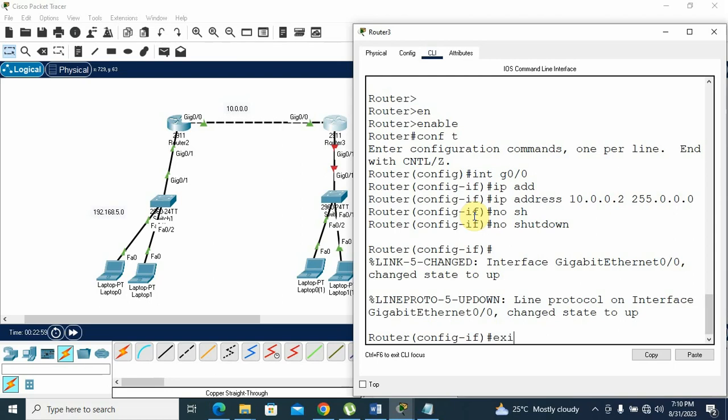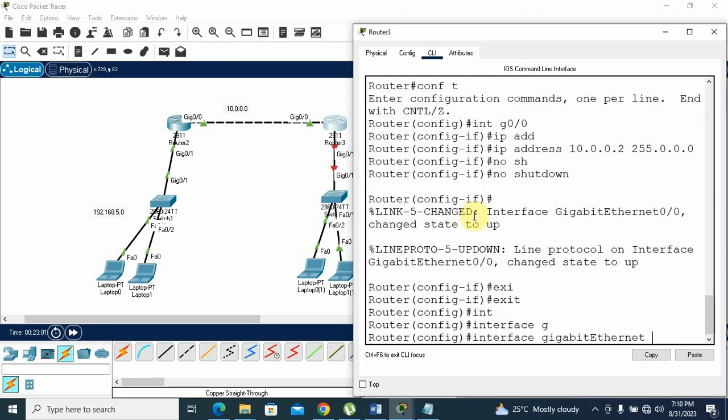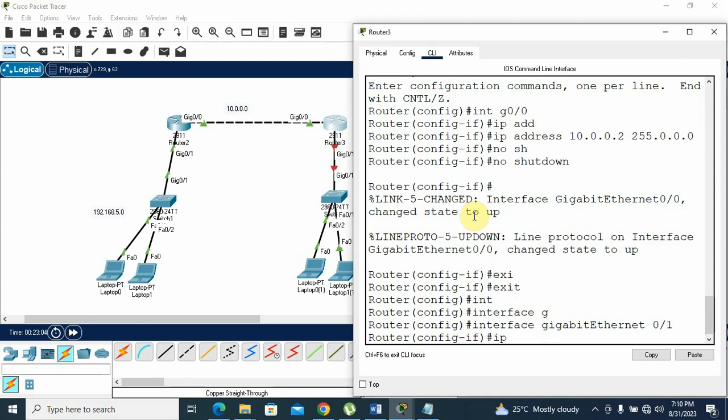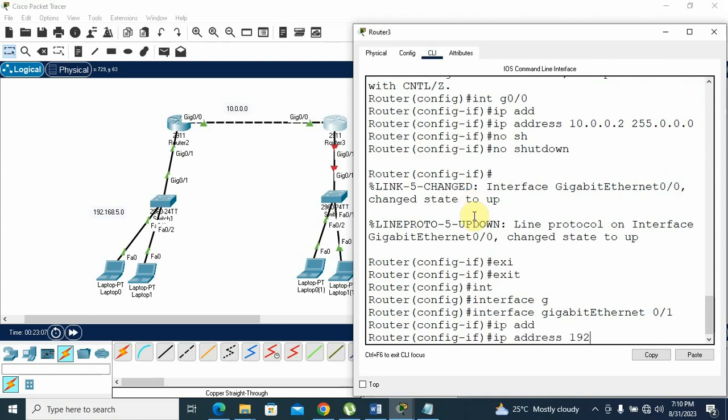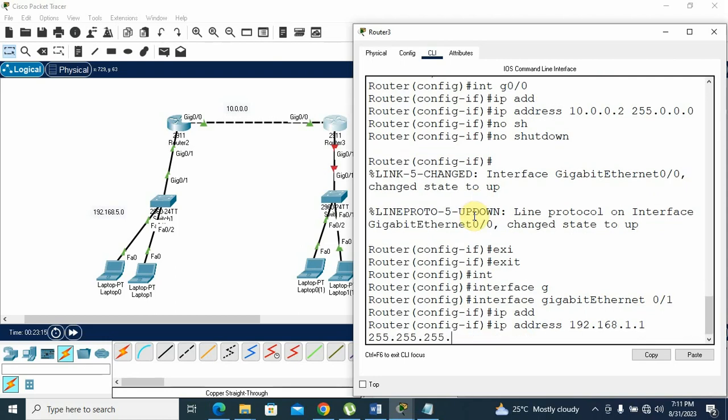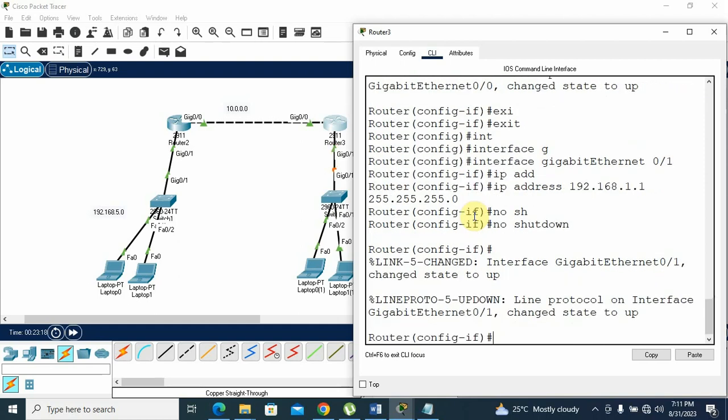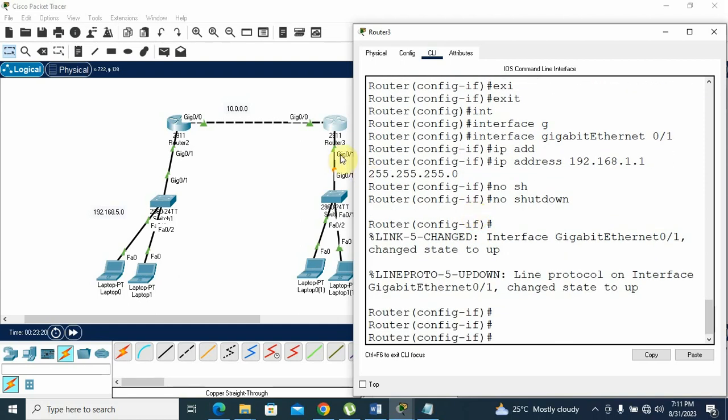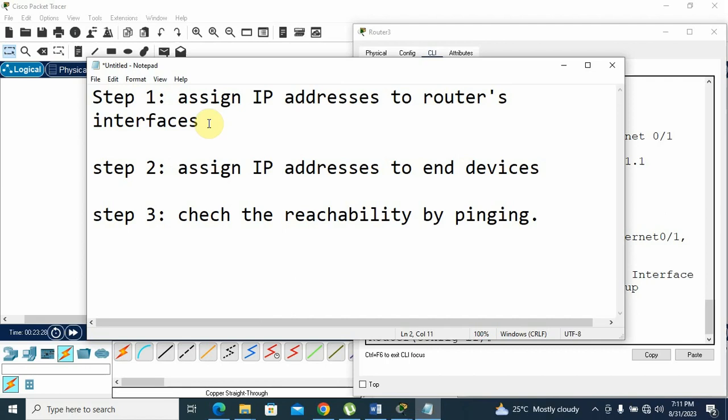So now I'll go to the local interface, which is interface Giga0/1, and IP address will be 192.168.1.1, and we have the subnet mask 255.255.255.0, and no shutdown. Exactly, and you can see my interface is up. We are done with the first step. Okay, this has been completed, right? Completed. So we move to the second step, which is assign IP address to end devices.